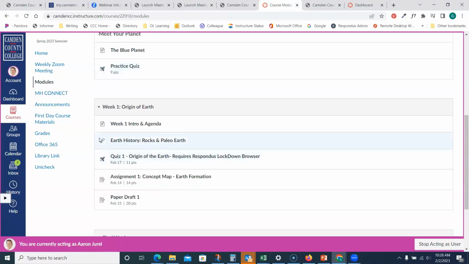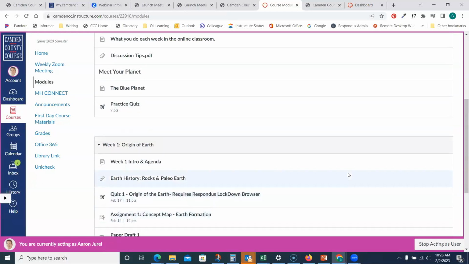You may also see something that looks like a link of chain. That means that that is an external link that links to somewhere outside of Canvas. So those are your informational type items.